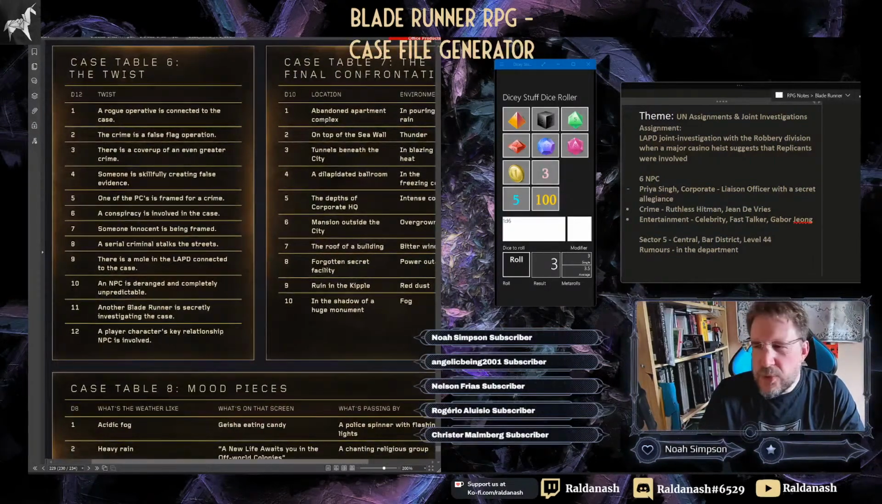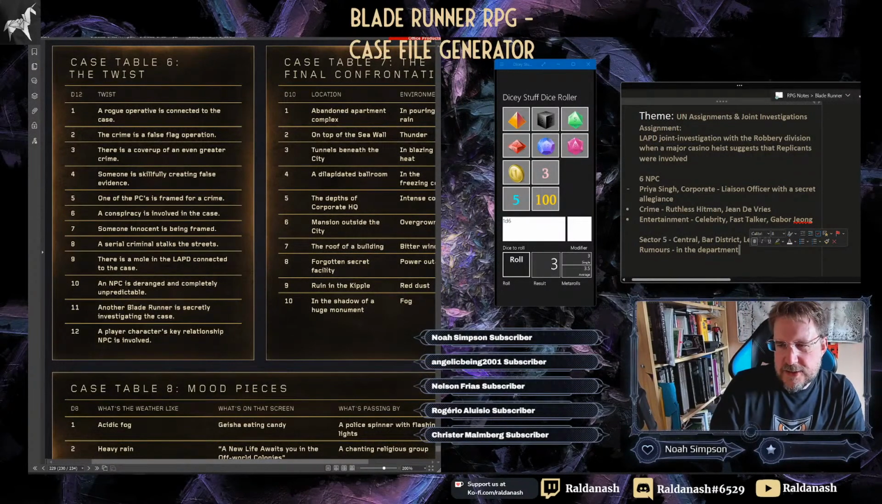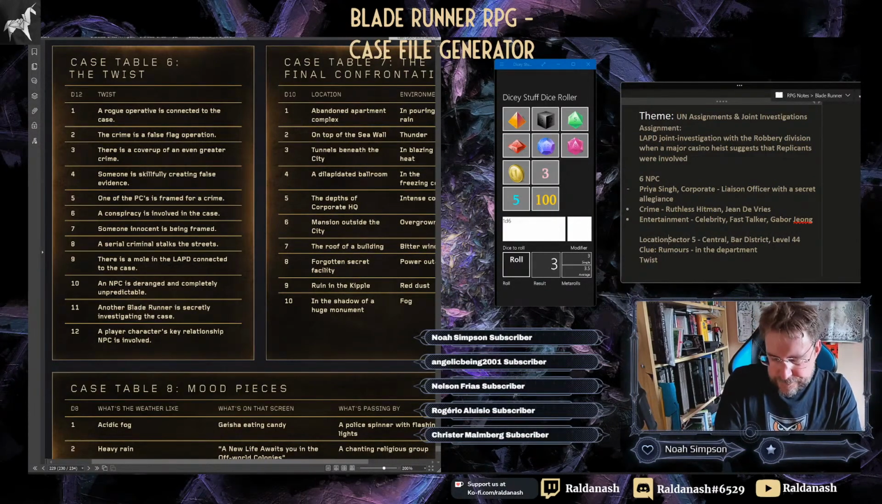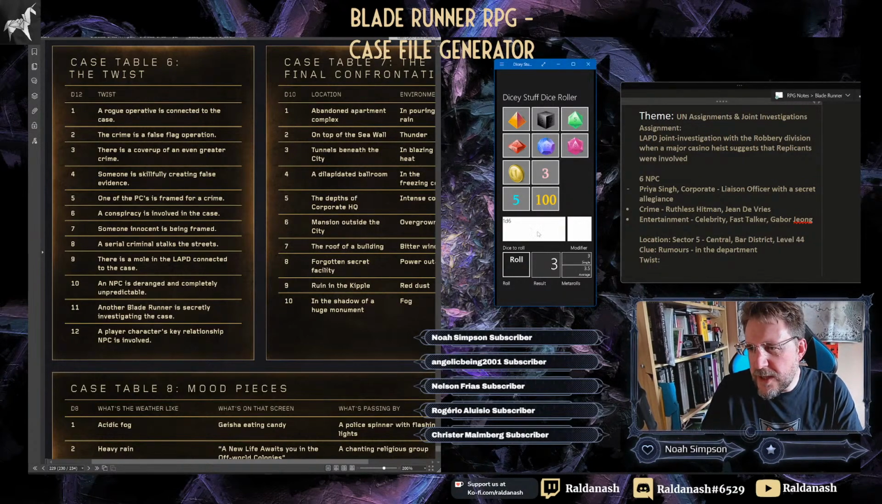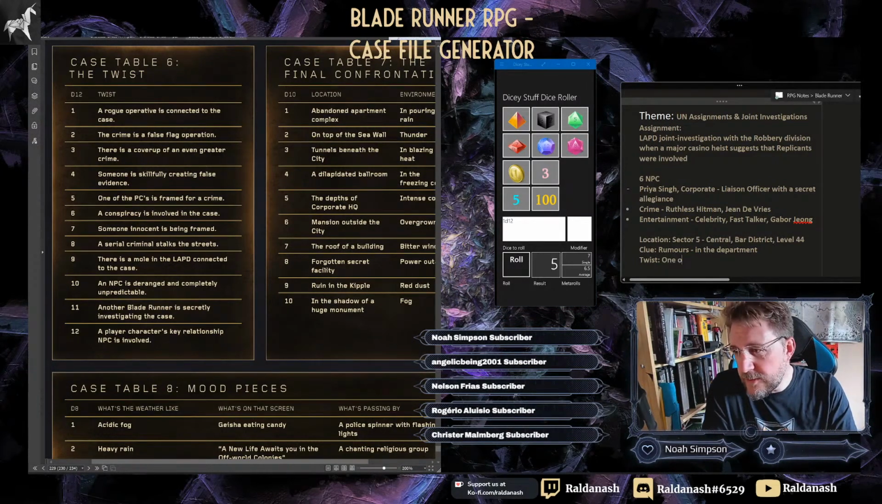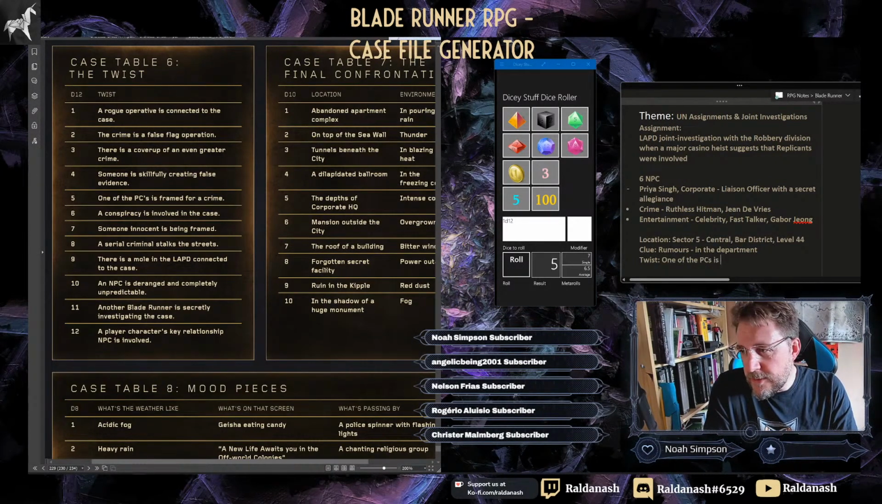So, what's the twist in this case? Twist. This was clue. This was location. Twist. So, the twist is a d12. Haven't used those before. d12. The twist is another 5. One of the PCs is framed for a crime. Alright, better not tell them in advance. Is framed for a crime.